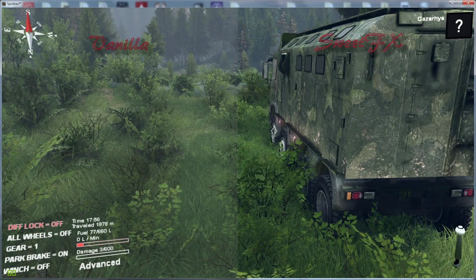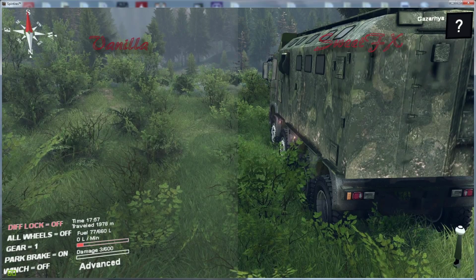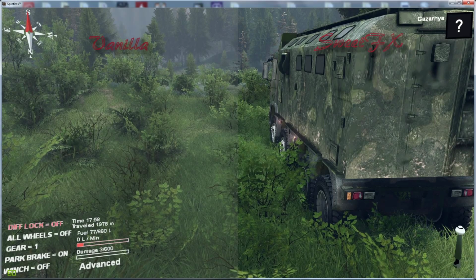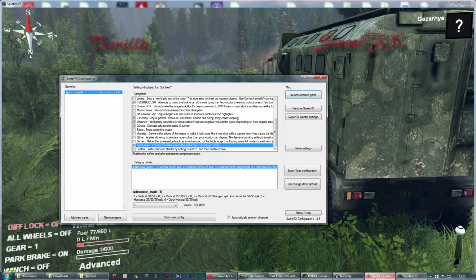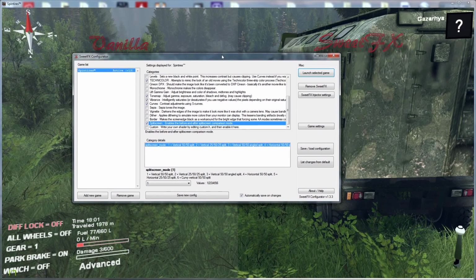Sometimes it works, sometimes it doesn't work. So if it doesn't work and SpinTires crashes or anything, just keep trying it and try different things. Because I've just had that. Probably edited it out. That's a difficult word to say.